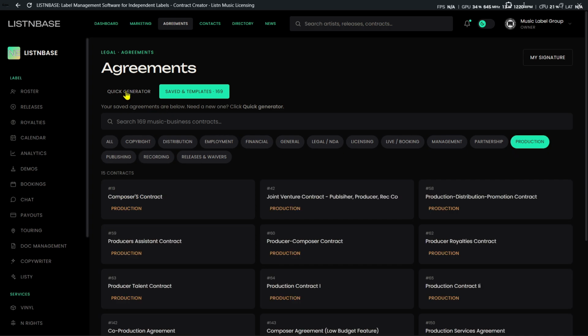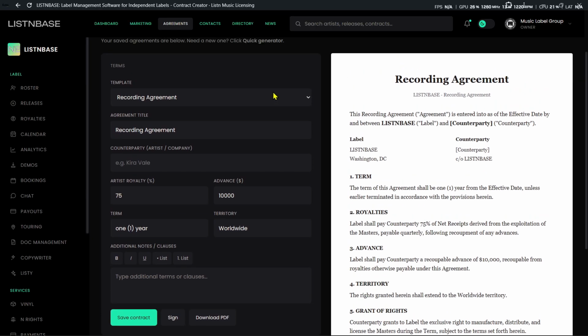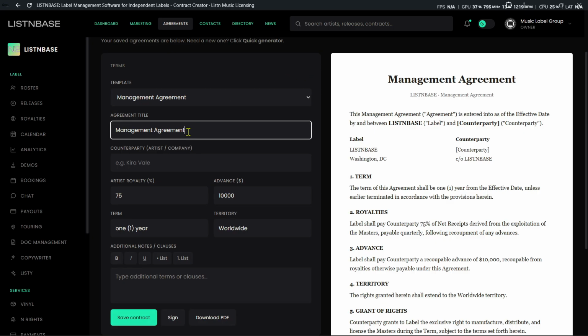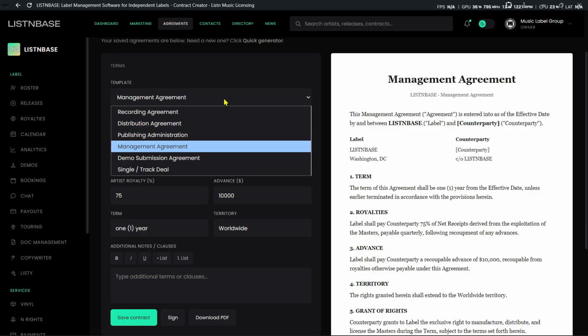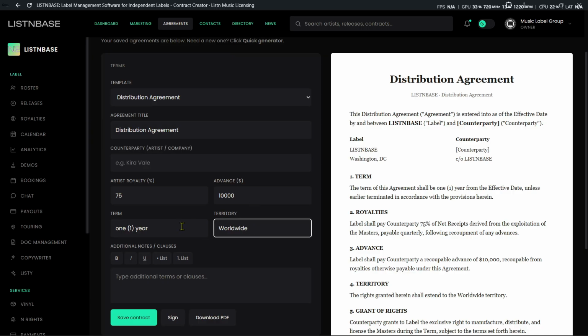Pick a template, fill in the blanks: parties, royalty split, advance, term, territory, and it builds the document. You can edit the text directly, change the font, and download it as a PDF. Everything you generate is saved, so you can come back and view any contract you've made.